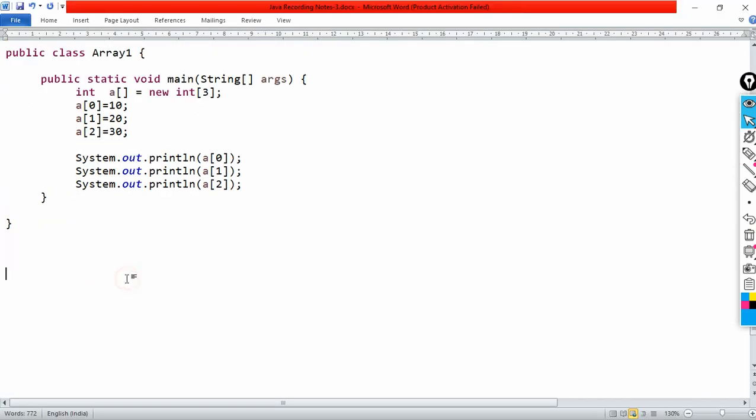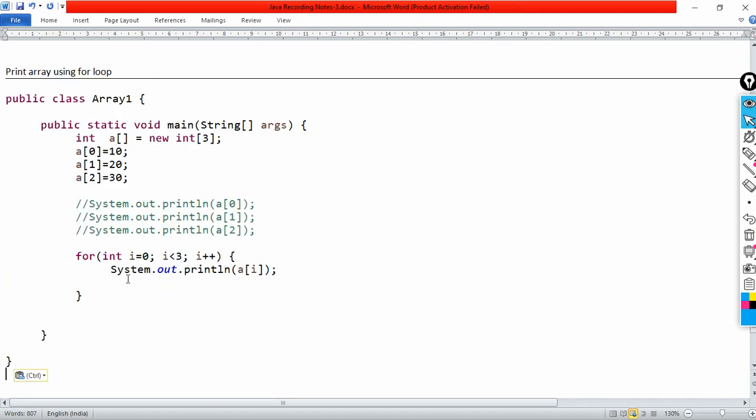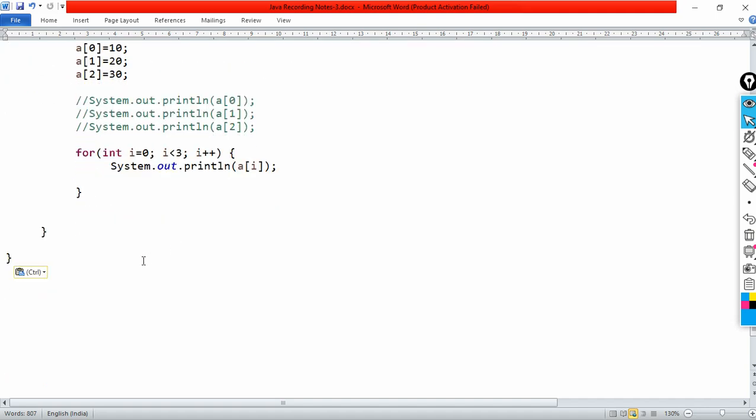Okay, printing an array using a for loop. This is the program. Now we can also print these values using a for each loop. So, printing an array using a for each loop, please.